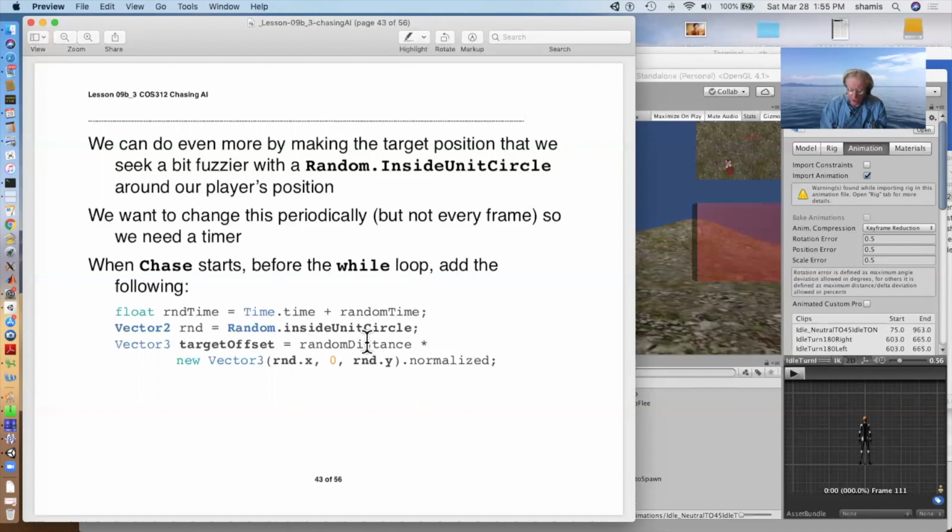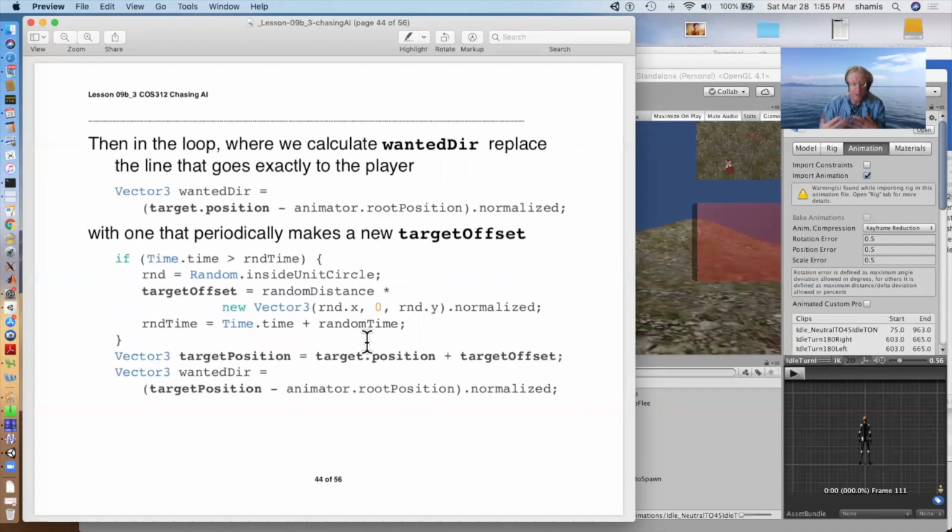So my target offset that I use to target my position is offset in this way. I don't do this every frame. I do this every so often. And the way one might do this is to replace that kind of rigorous target position wanted direction with one that every so often creates a new random target offset.